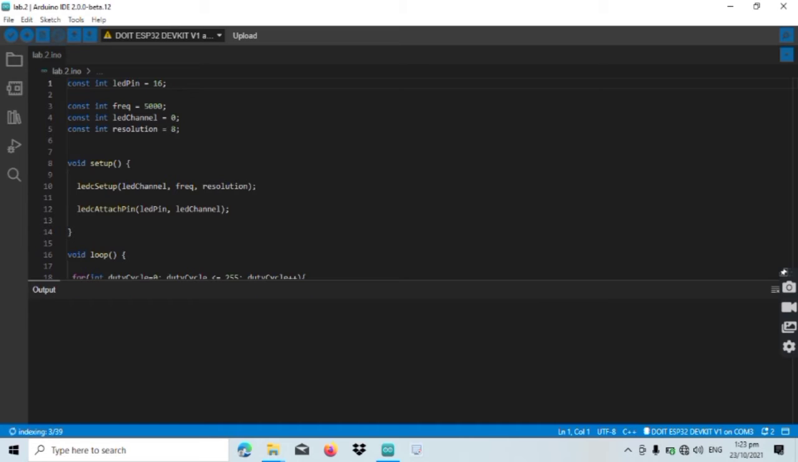About this laboratory, the ESP32 has an LED PWM controller with 16 independent channels that can be configured to generate PWM signals with different properties.